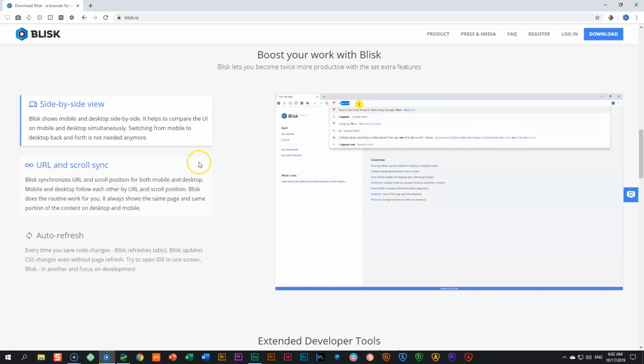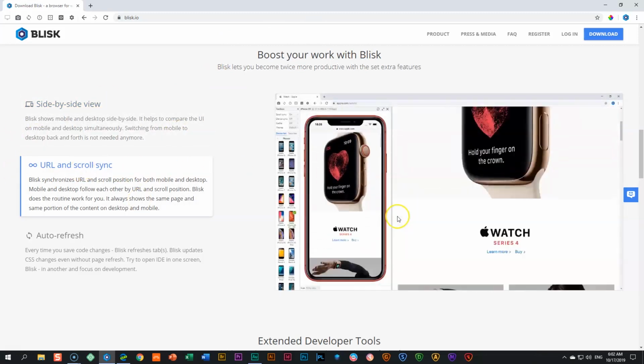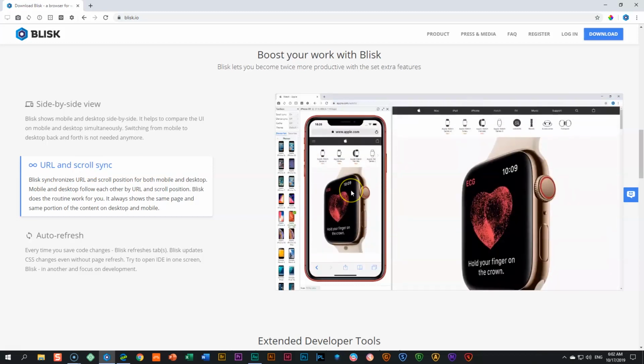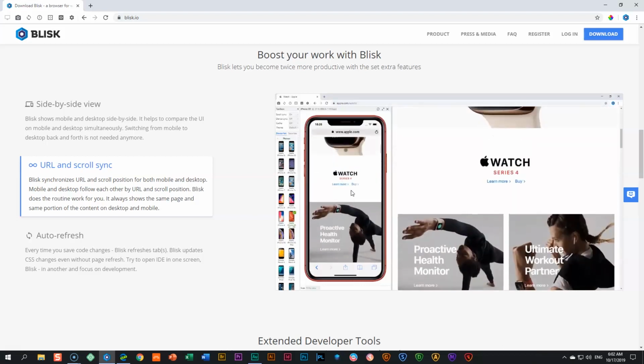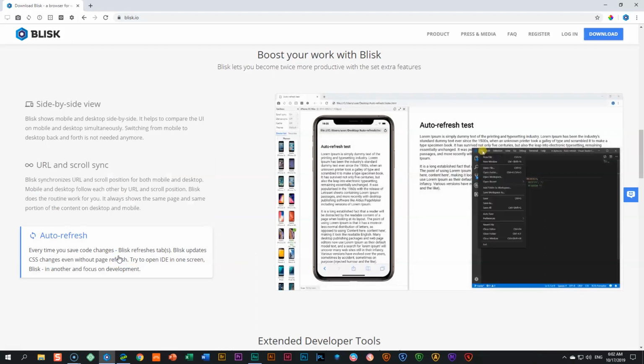So you've got this side-by-side view, but the other one over here, the URL and scroll sync, is one that I really like. As you scroll on the one device, the second device will keep in sync. So you can match these two next to each other. Really cool. And then one that is also part of this is the auto refresh.